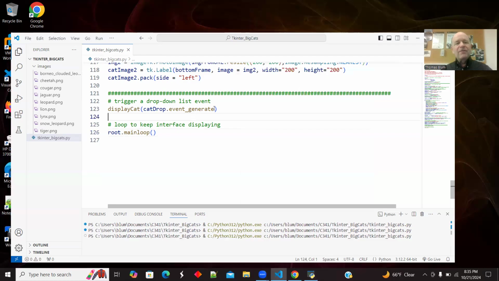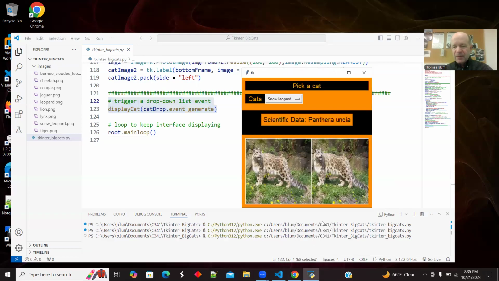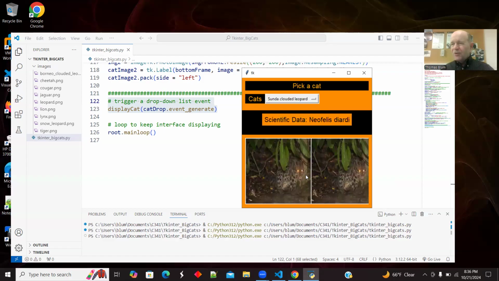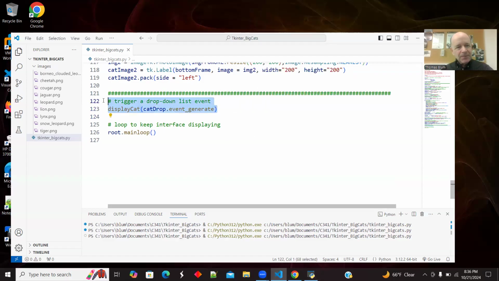And I have triggered an event because I wanted the information when I start up to be the tiger, even though I could have just loaded the tiger. I could have avoided the whole issue, but I wanted to be able to sort of trigger the event.